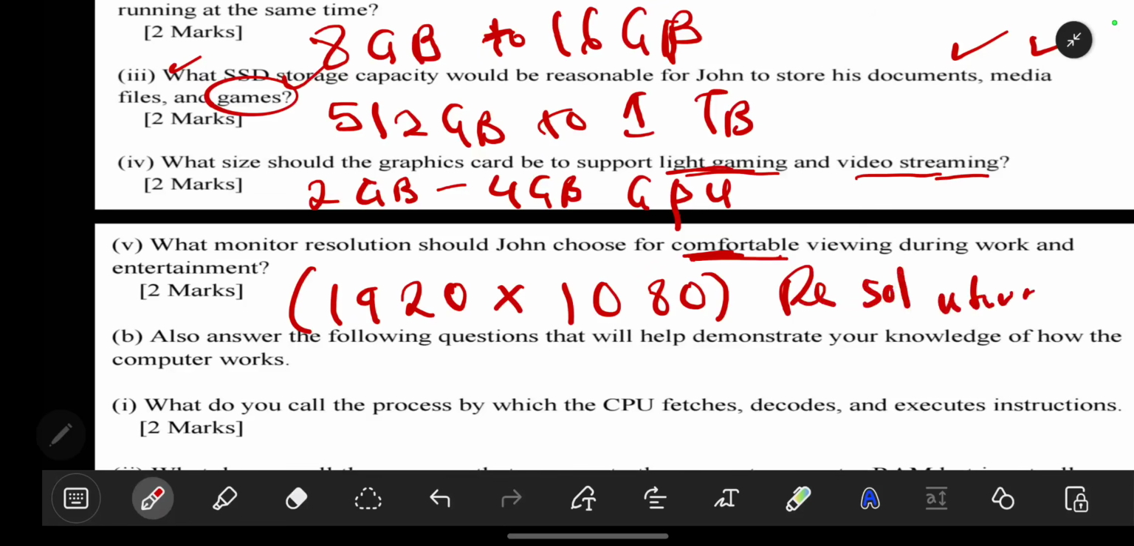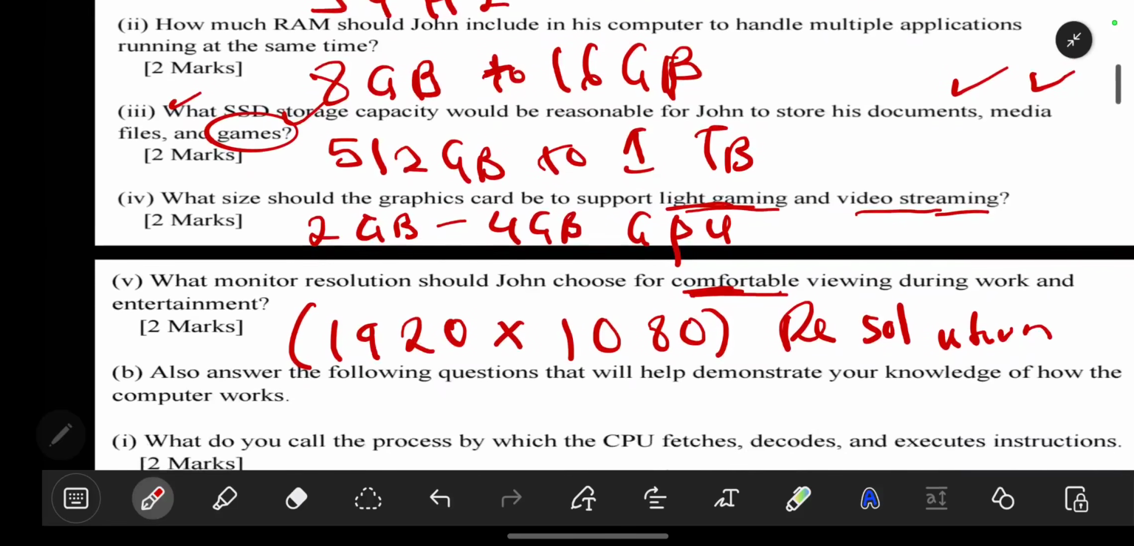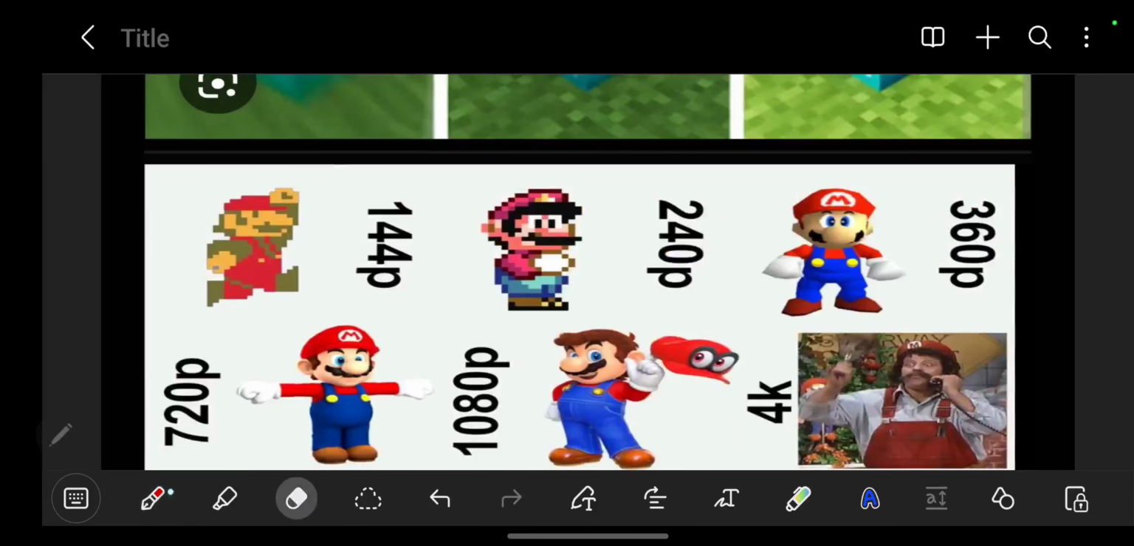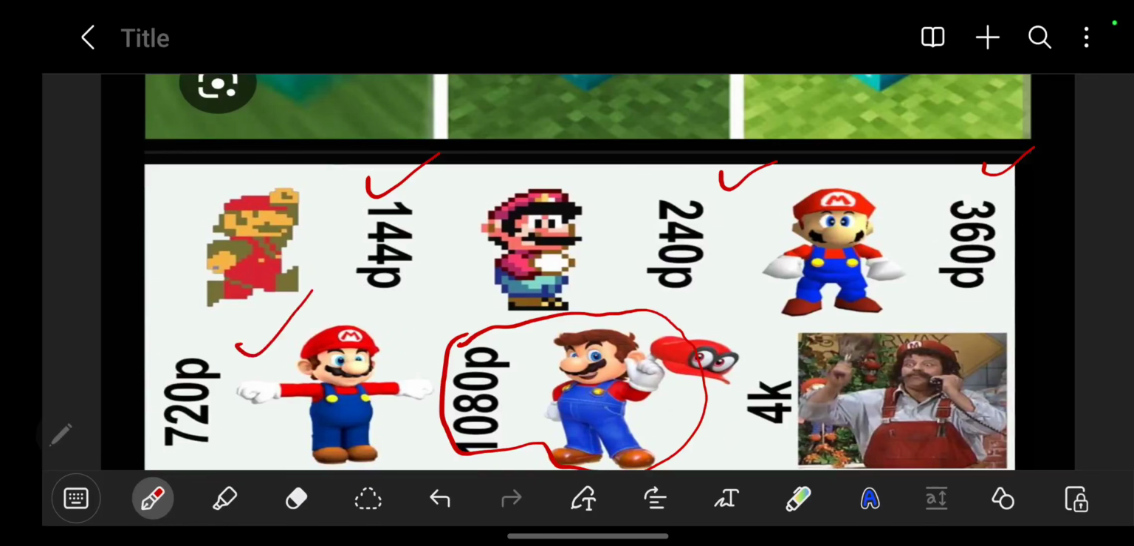So this resolution is very good as it shows very clear videos. This is an example of a 1080. As you can see, this animation is really good compared to these other resolutions. So this is our 1080, which is very clear, and it is good for entertainment. Most of the devices will be able to support 1080.